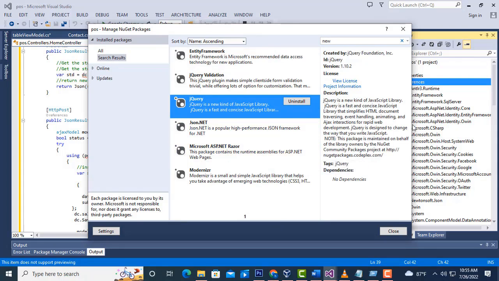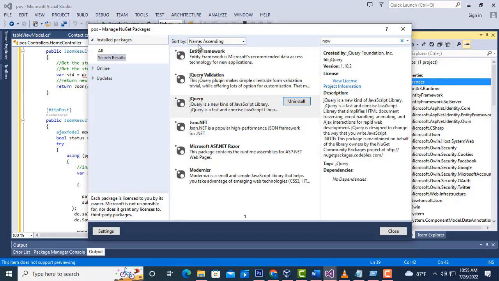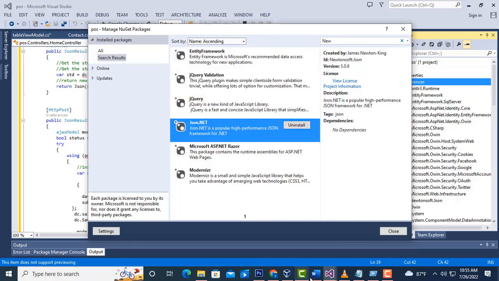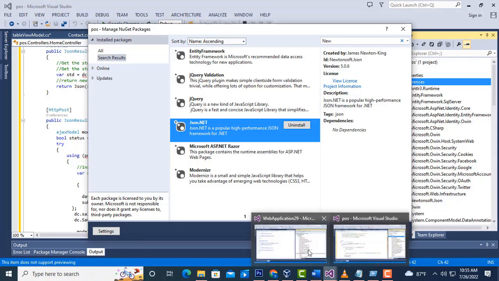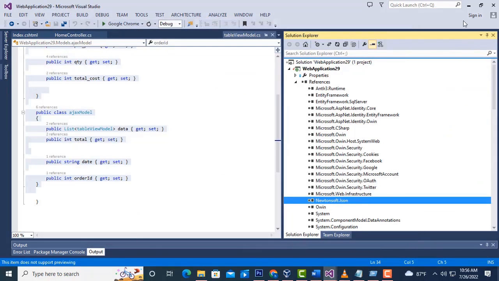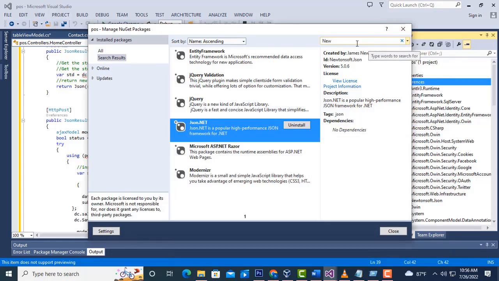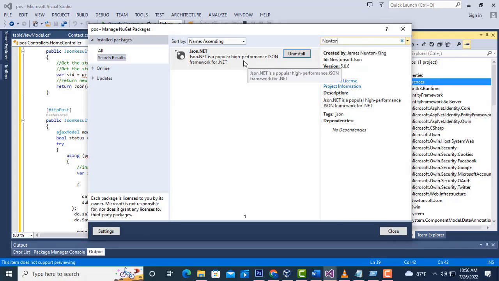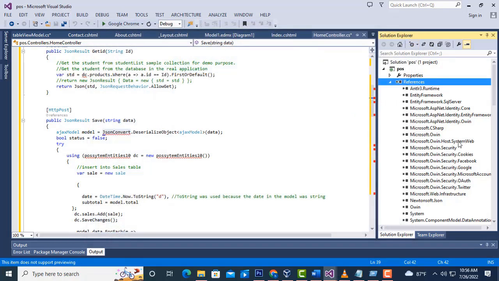It is already installed. Okay, jQuery, this plugin is installed. If not, go here, install package. You can search jQuery and Bootstrap, all the plugins, and install them. Here, what's the name? JSON. This is the plugin, Newtonsoft JSON. Here it is already installed. That's why it's showing. Okay, this plugin is installed here.